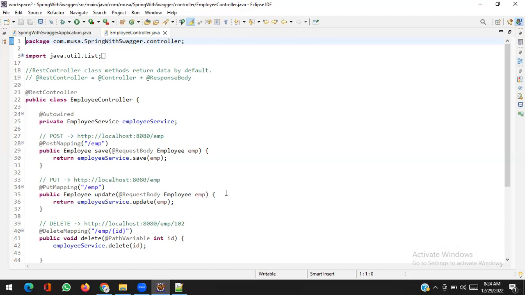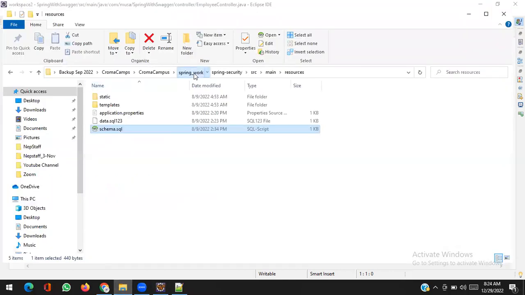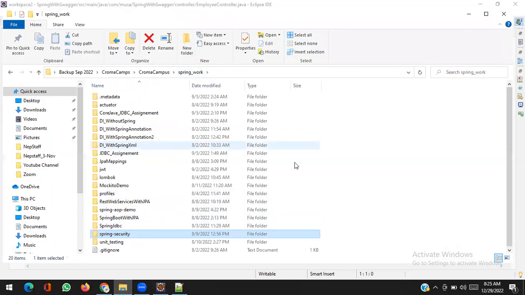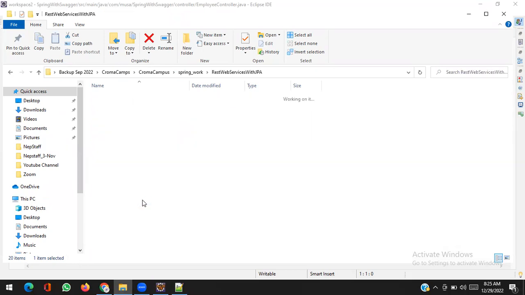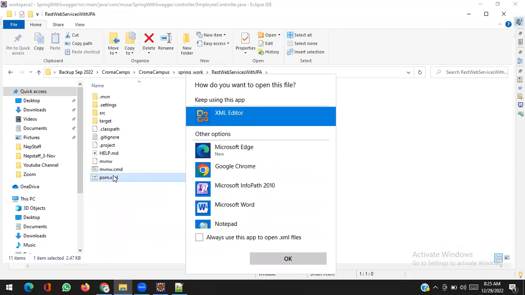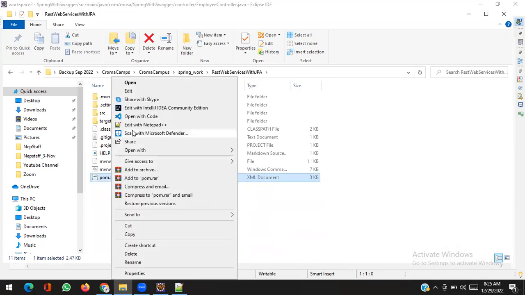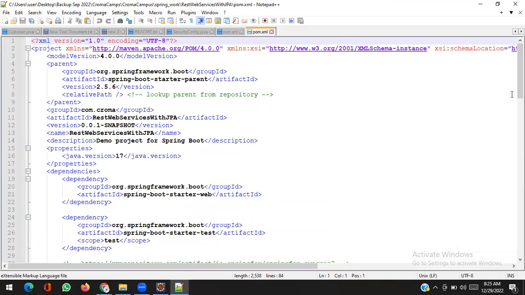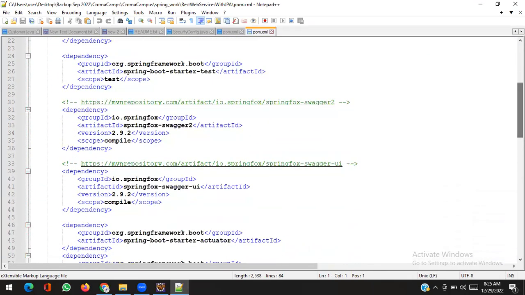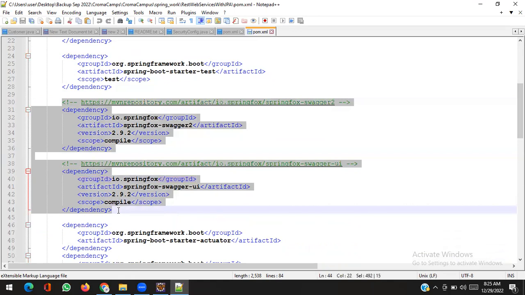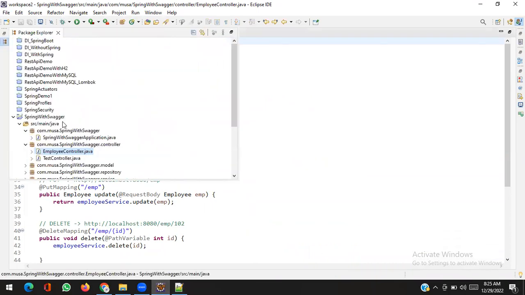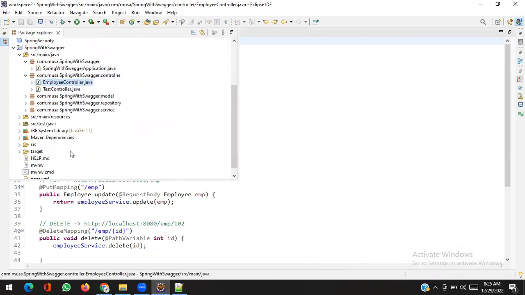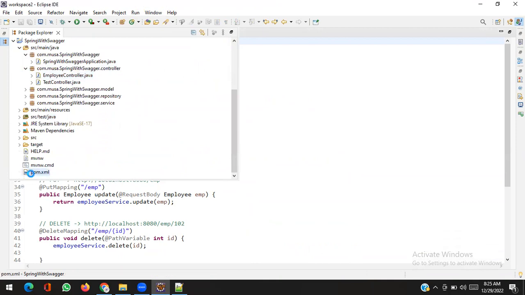So let me show you how we can do this. For this we need to add Swagger dependencies. Let me check, we have Swagger, yes. These two dependencies we need to add. Right click, copy, and in my application Spring with Swagger I will copy these two dependencies.